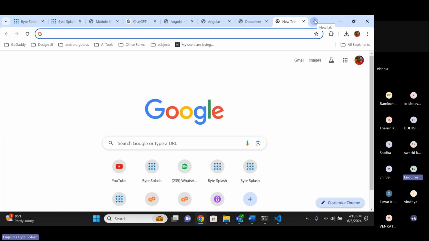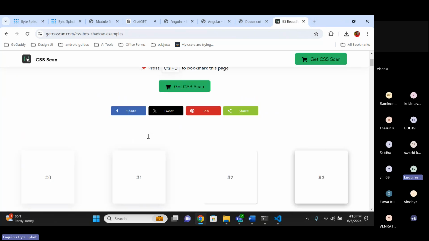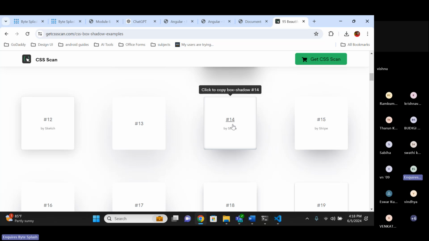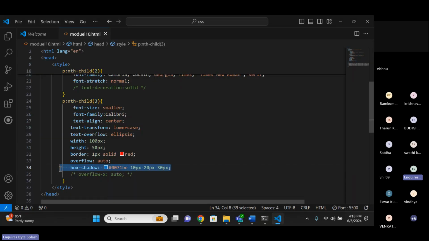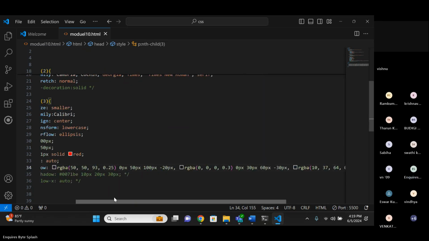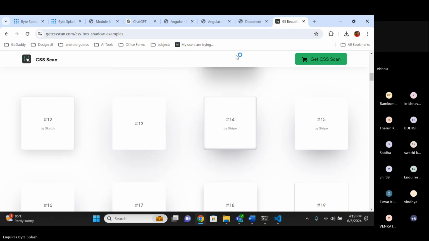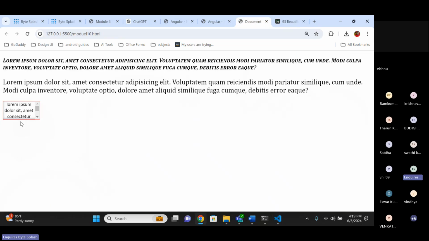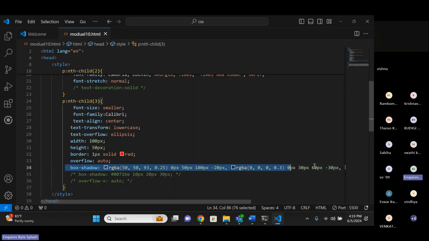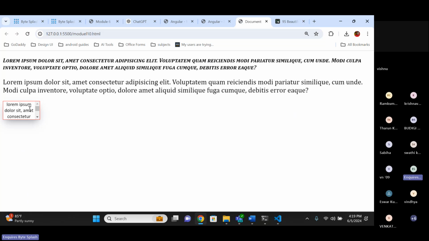The same we can generate box shadow from this website, CSS Scan. So you'll get box shadow, beautiful box shadow, whatever you want. For example, I want this. Just click on it. It will automatically copy. So you can give your own color if you want. See, now we got box shadow, inner box shadow. Again, if I don't want that, I can go with this. Just copy and replace it. See, we got this as a box shadow.